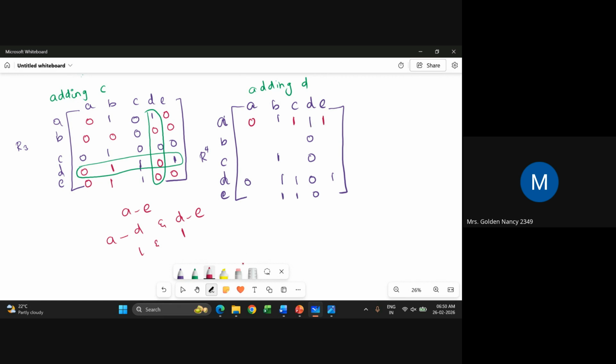Similarly if I try like this, my matrix will be, just check the answer, 0 0 0 0 0 1 0 0 0. Next is 0 1 1 0 0. So this is the matrix you would have got. Next is the last matrix, by adding E. So adding E.